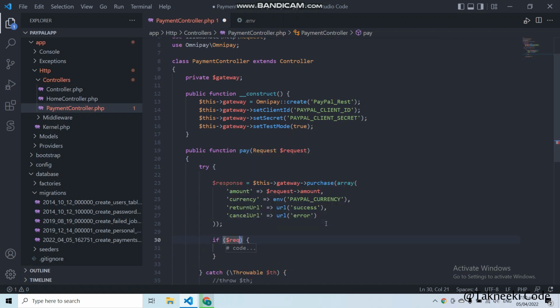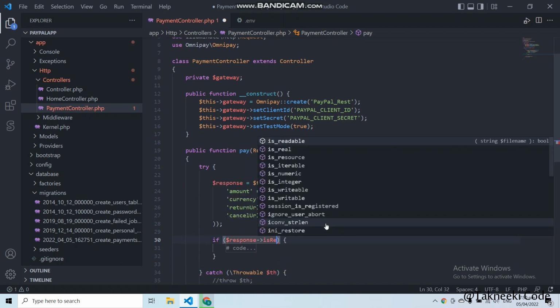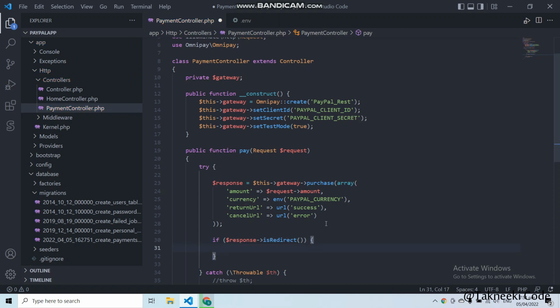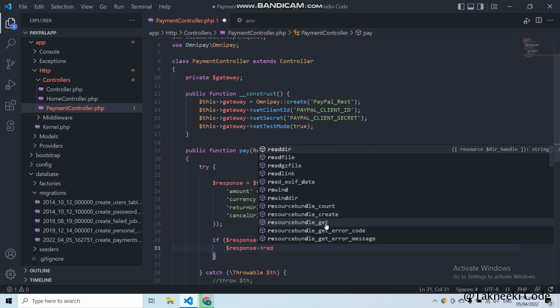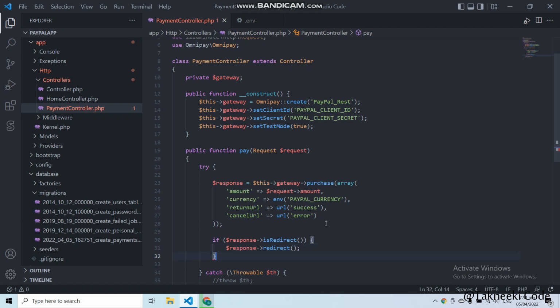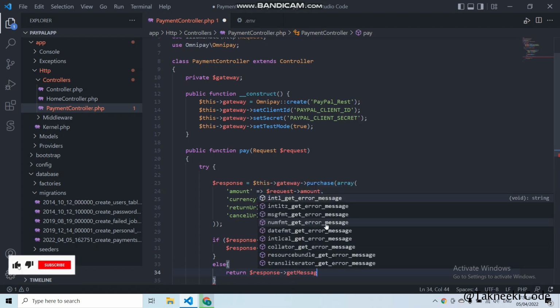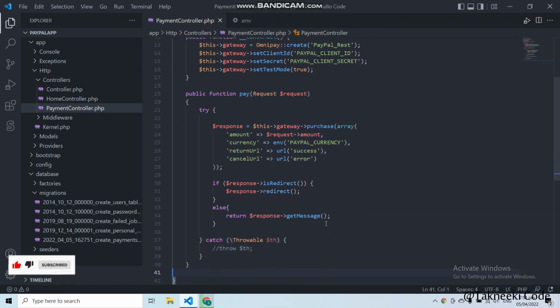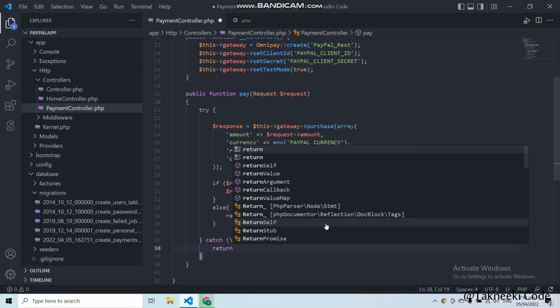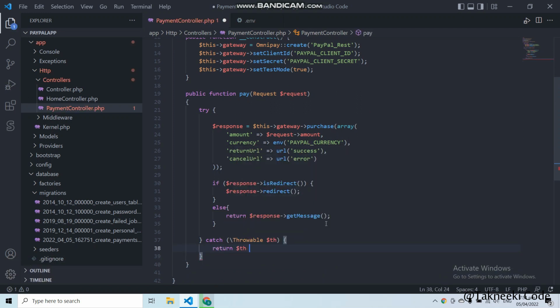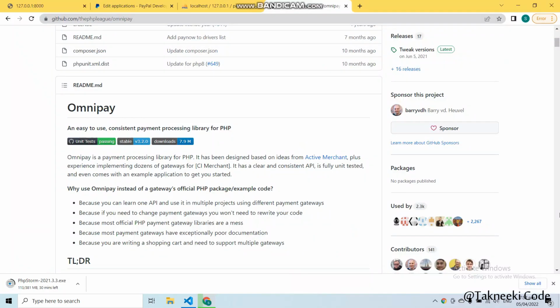Now let's write the if statement. If this response is successful, then we want to redirect our request to the PayPal payment page, and if it is not, in the else statement we just want to return the error message. And in the catch block, we just want to return the error message, what was wrong or why this request failed. Now we have successfully written all of the business logic in our controller. So let's go to the front end part of our application.